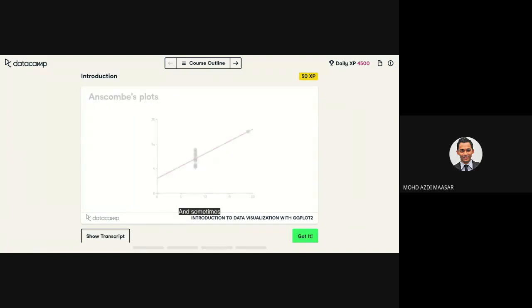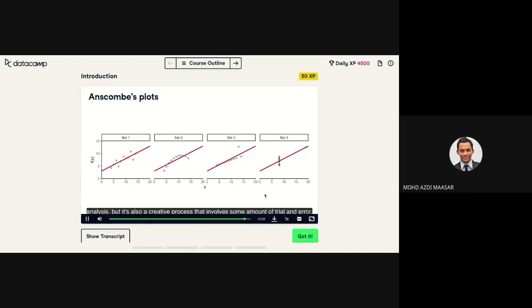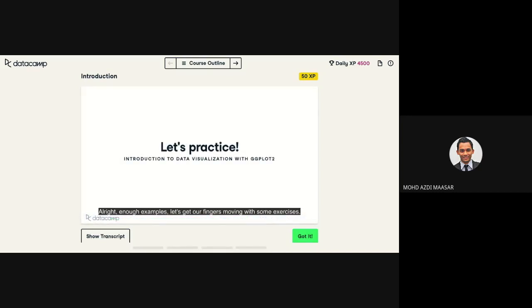And sometimes, the model may be describing a relationship where in fact there is none at all, because some extreme values may be incorrect. If we relied solely on the numeric output without plotting our data, we'd have missed distinct and interesting underlying trends. We can see that Data Viz is rooted in statistics and graphical data analysis. But it's also a creative process that involves some amount of trial and error. All right, enough examples. Let's get our fingers moving with some exercises.